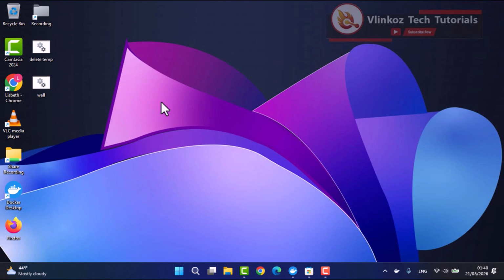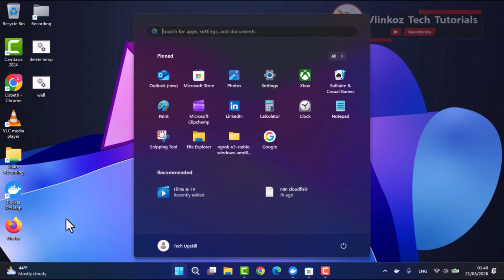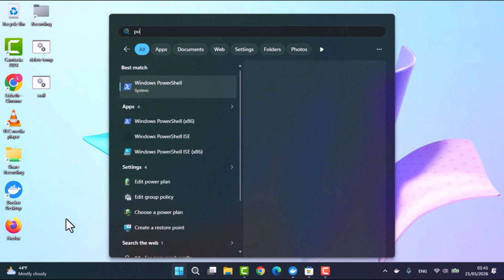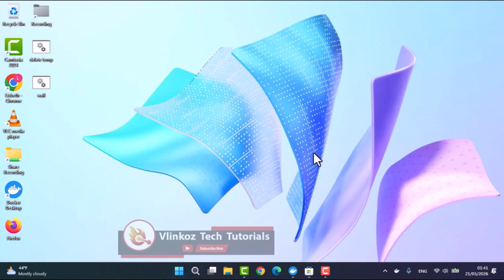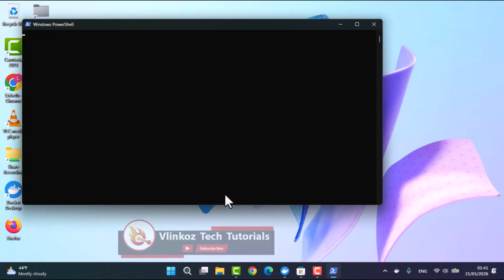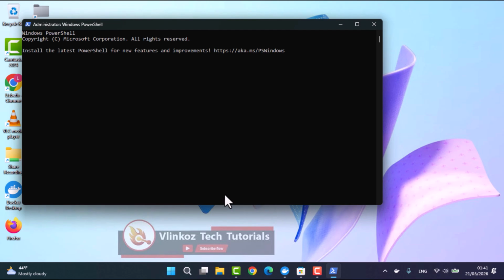However, if you are the administrator of your system or have the necessary permissions, you can resolve this by following these steps. First, search for PowerShell in your Windows search bar. Once it appears, right-click on it and select Run as Administrator. You will know you have administrator privileges when PowerShell displays Administrator Windows PowerShell at the top of the window. After opening PowerShell with administrator rights, try running your scripts again. This should resolve the issue.